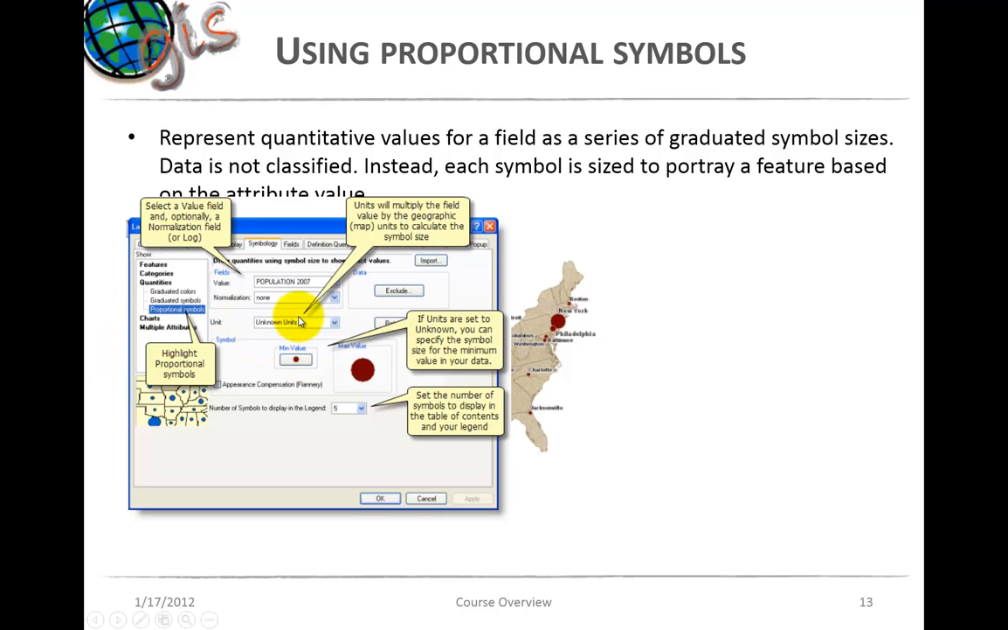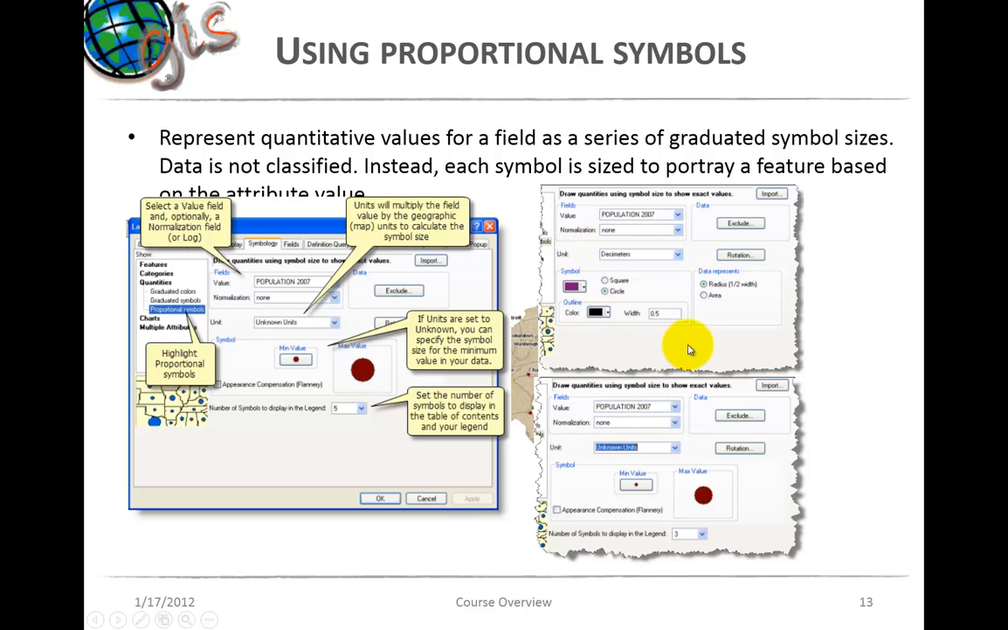You choose your value field, and then the units. If the units are set to unknown, you can specify the symbol size, and if you set the units, it will automatically do it for you. And then you can control what the data represents. So if you choose the map units to calculate some of these variables automatically for you, the symbol sizes and so on, you will get a different set of options.